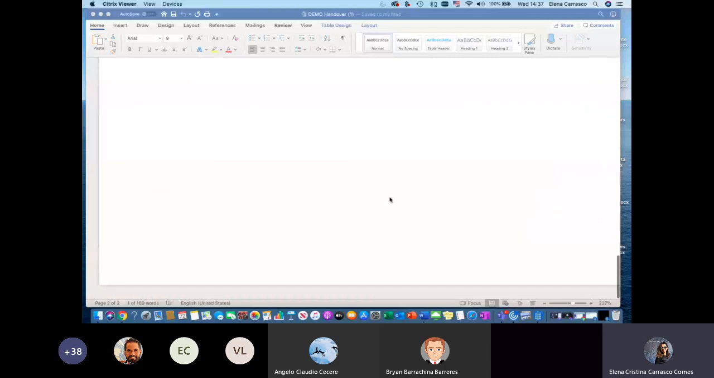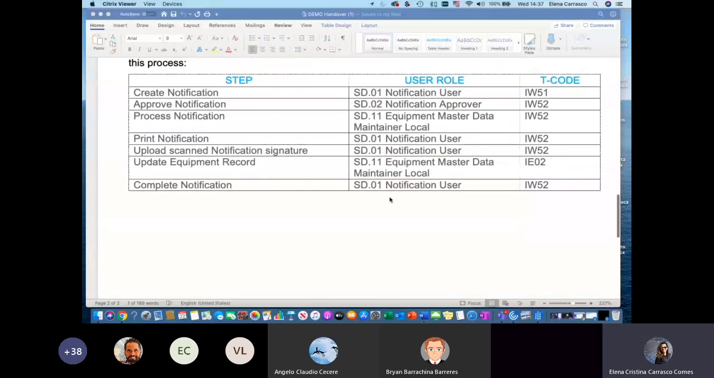So basically, the steps to assign a piece of equipment are to create and approve a notification, process it, and print it, so the new user acknowledges and signs the receipt of the equipment. You will upload it into the notification. Then the equipment record needs to be updated. The functional location needs to be updated, as well as the partner user responsible, and then to complete the notification.